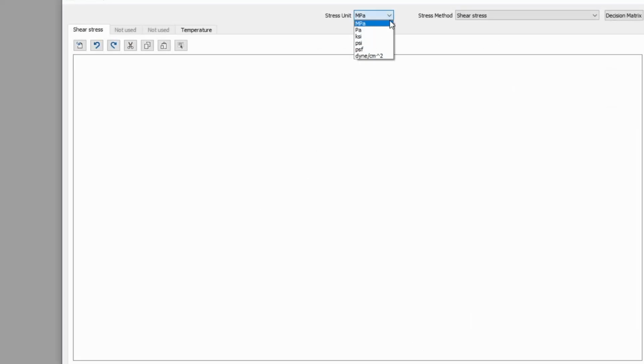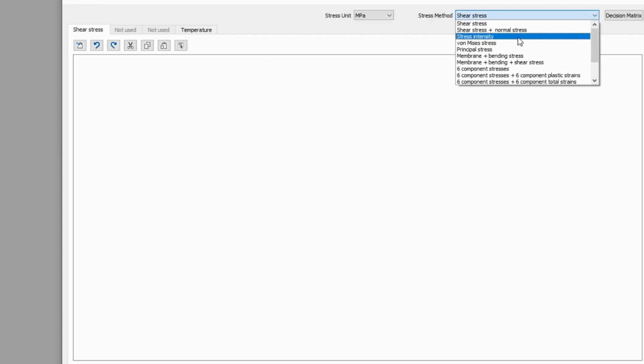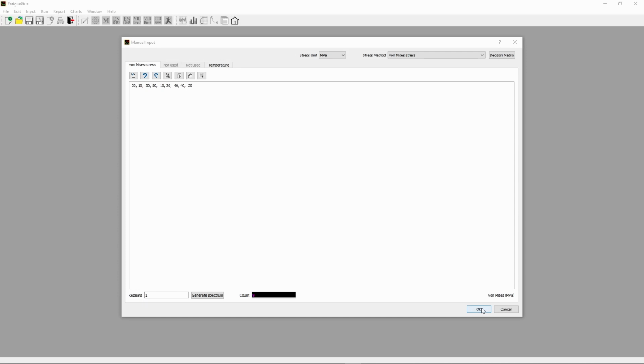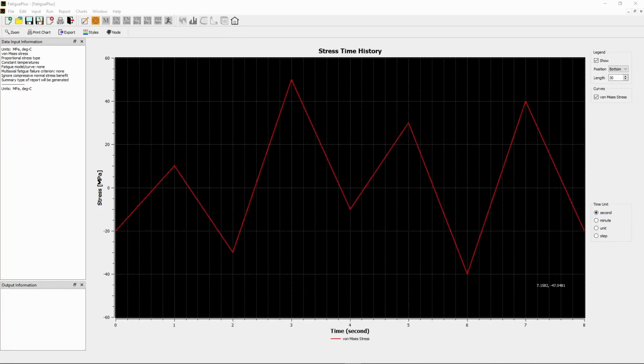From the Stress Unit drop-down menu, choose MPa. From the Stress Method drop-down menu, choose von Mises stress. In the Input Editor area, enter the stress values. The numbers are separated by comma, or semicolon, or space. Note that the stress count turned from 0 to 9 now. Click OK button. Now the project is created and the home window displays.